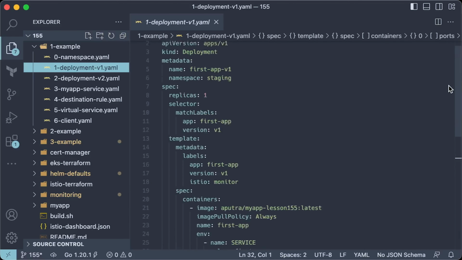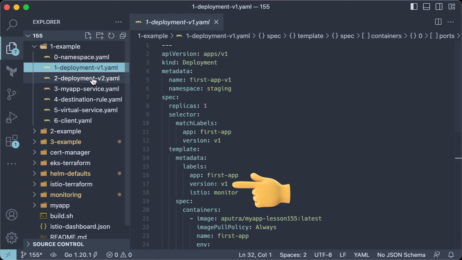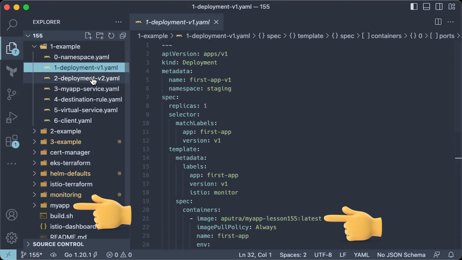This deployment is version v1. Also, when we get to Kiali, you would want these labels to show up in the UI. It is a simple Golang app that I uploaded to the Docker Hub. Since it's a public image, you can use it as well.